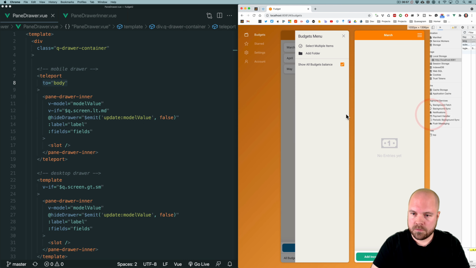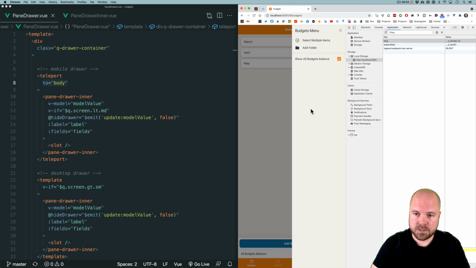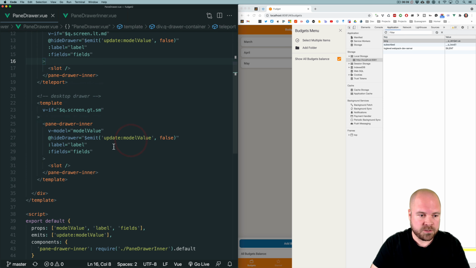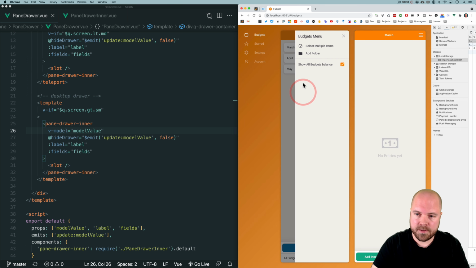So this draw here is actually being rendered at the root of the app in the body, so that it can take over the entire page, so that it can be displayed over our footer, etc. Whereas on desktop, I'm not using a teleport and I'm just displaying the pane within the pane itself.